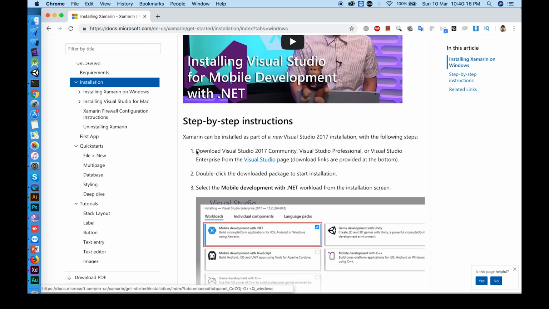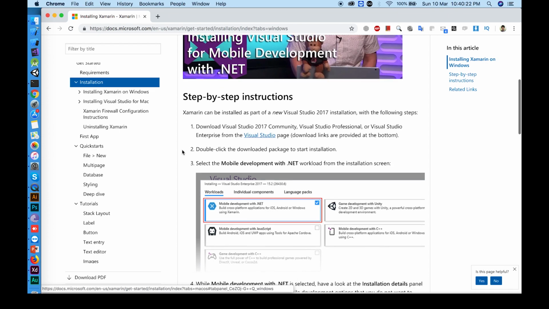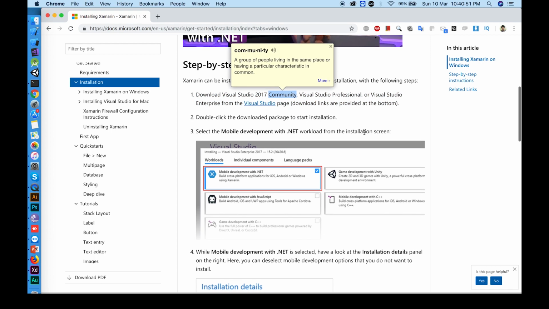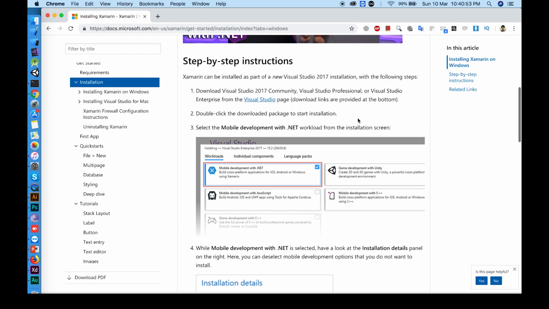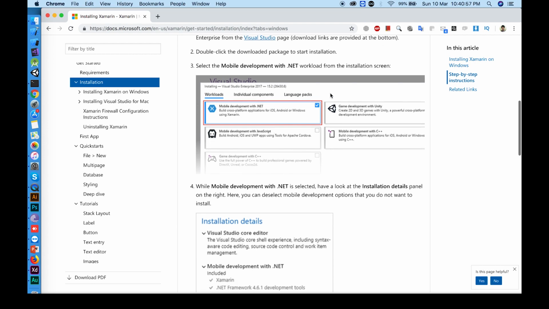So let's look at the step-by-step guide for installing Xamarin Studio. The first thing you're going to need to do is download Visual Studio. Visual Studio has three versions: Community, Professional and Enterprise. I recommend you download the Community version, because it is free for students. Double click on the downloaded package and start the installation.